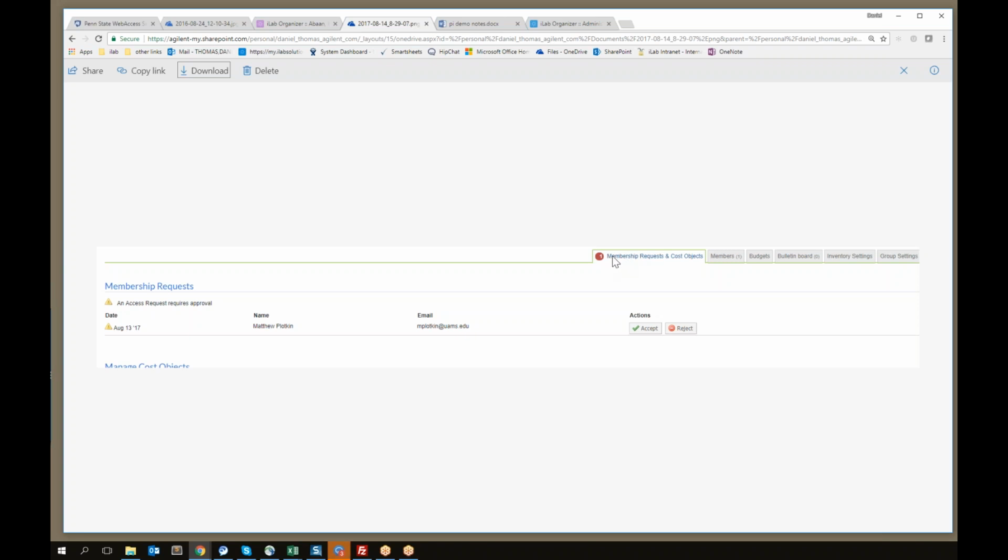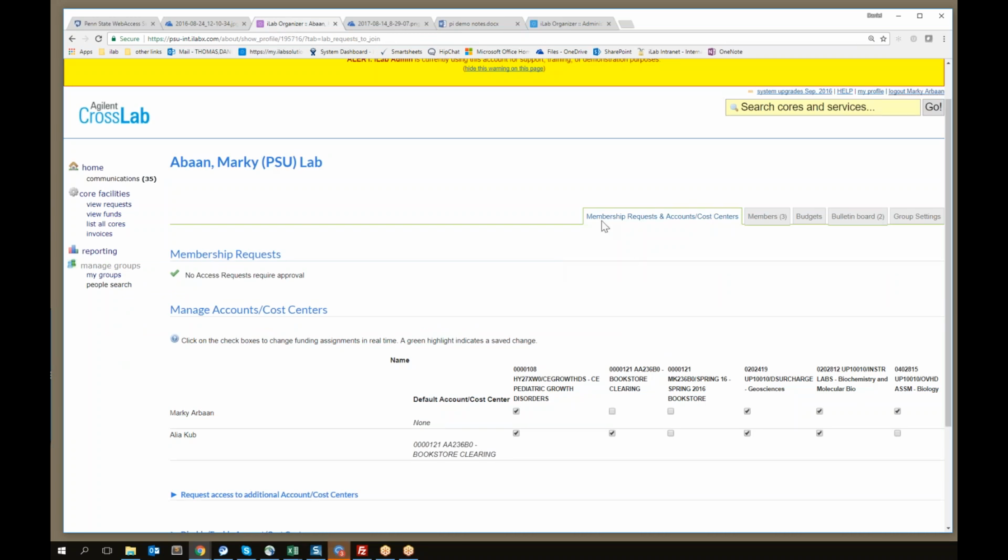The notification in the system will appear as a red dot on the membership requests tab, and at the top of your screen, you'll see the name of the researcher, the date they requested access, and their contact information. You'll have these action buttons here which allow you to accept or reject them as a member of your lab or research group.